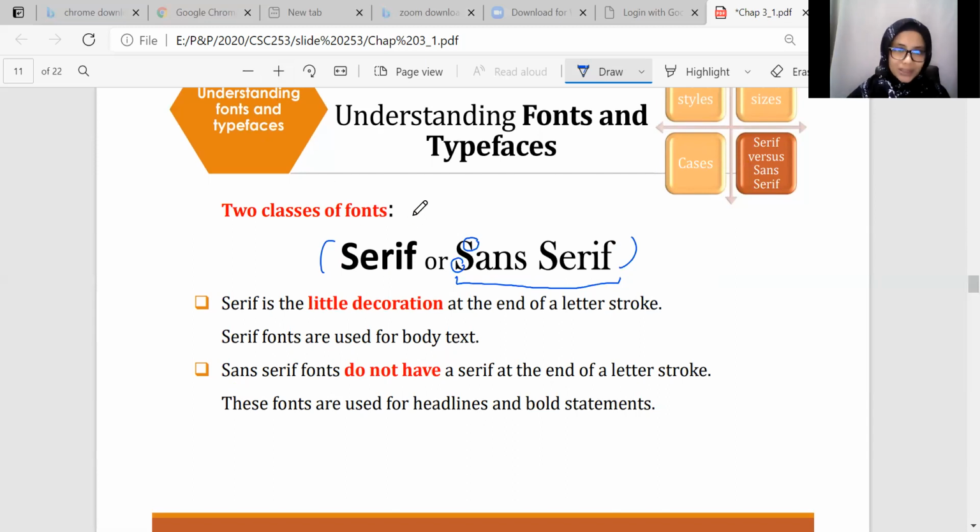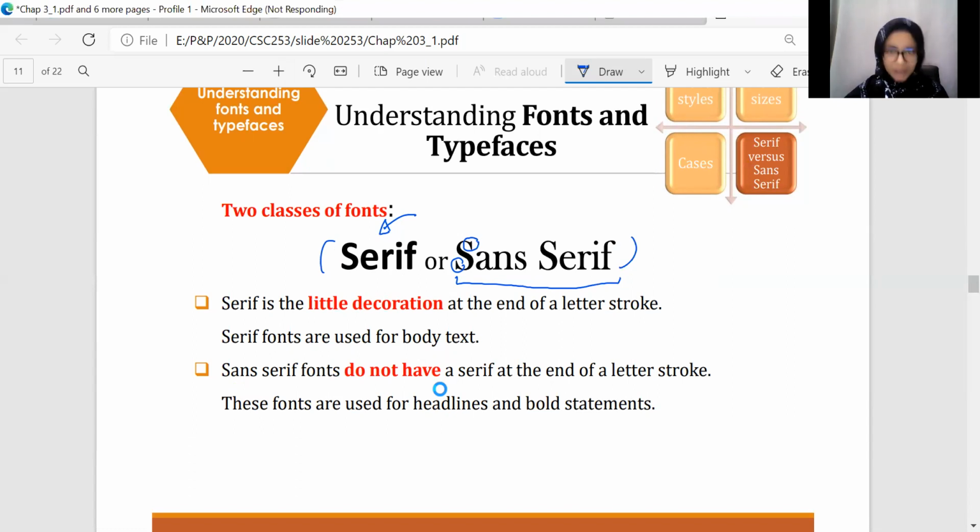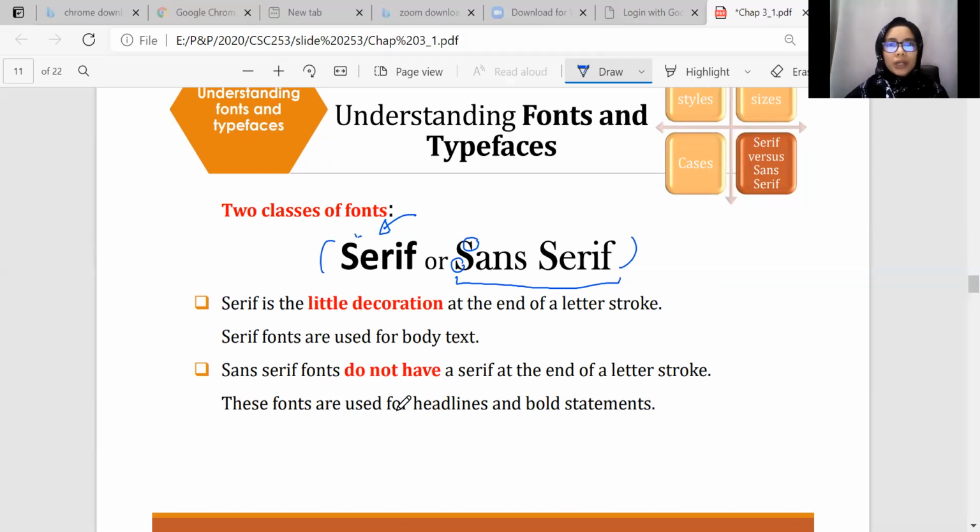So serif fonts are used for body text, while this one is sans serif. You can even see from here, serif or sans serif. It is just a trick. Sans serif does not have that little decoration at the end of a letter stroke. Look at this, very smooth, right? This font is used for headlines and bold statements. So the example of serif font is Arial, Calibri. For sans serif, for example, we have Verdana or Times New Roman.